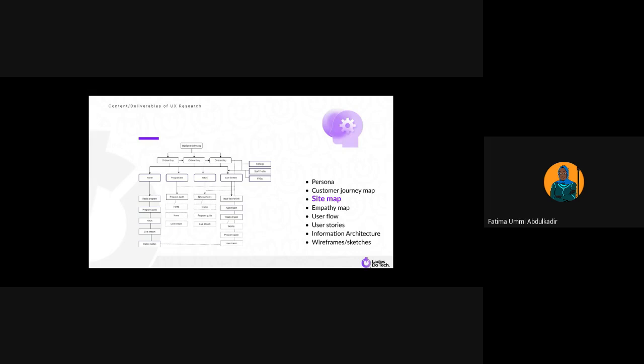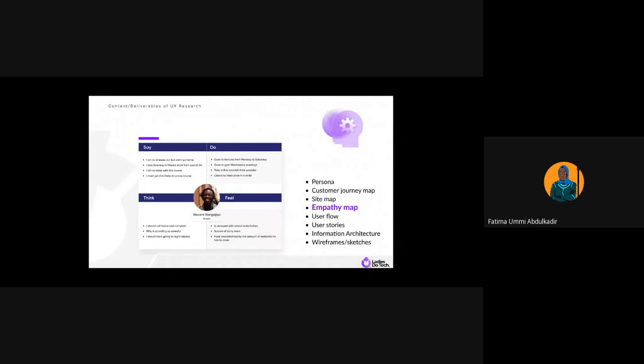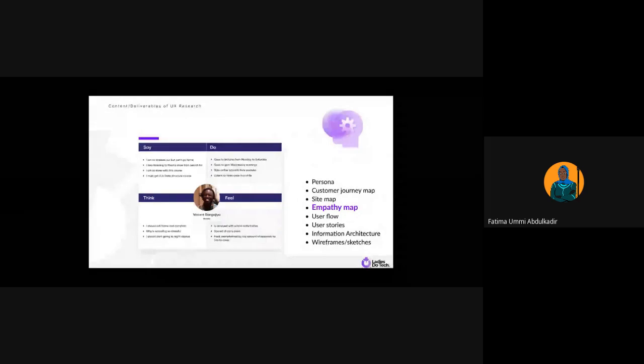If we have questions, we can signify. I will move on to the next deliverable: the empathy map. Empathy map is basically where you've observed the user and you want to empathize with the user, to be in the user's shoes so that you'll be able to build for that user based on the user's emotions, wants, and feelings.